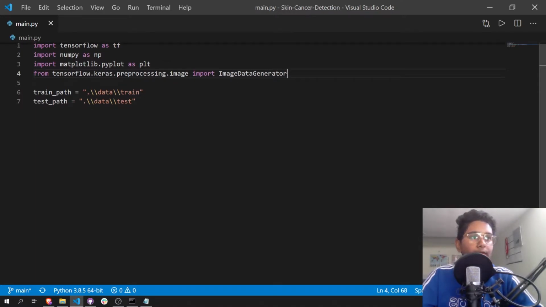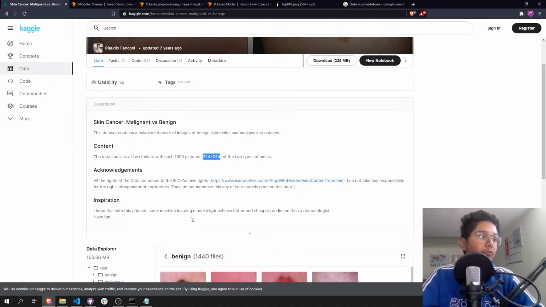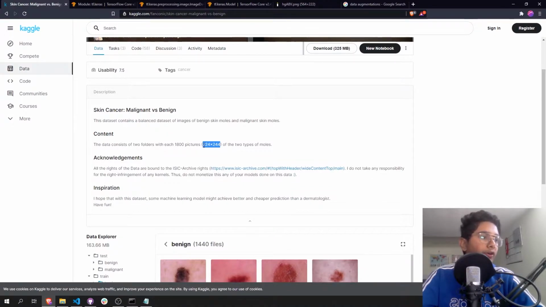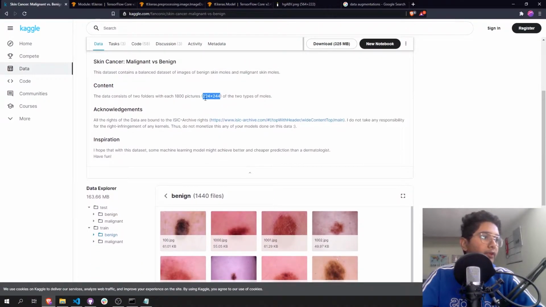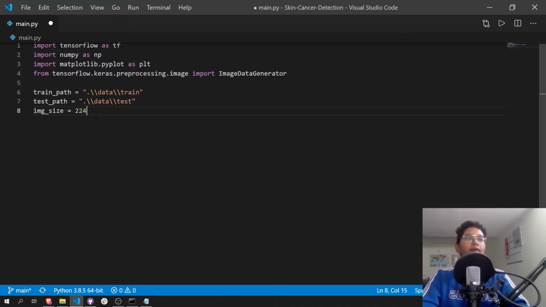So now that we've imported that, we can just get straight into it. Let's also specify our image size. With neural networks, when we're training our model, we want to make the images square. Notice here that the images aren't square. They're rectangular, 224 by 244. So you want to make sure that they're square. Let's just do that.